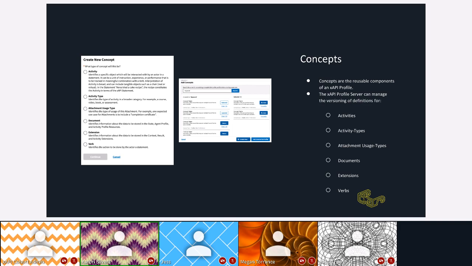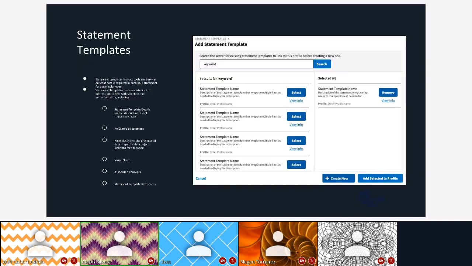Concepts, again, are the reusable components of an xAPI profile. So a profile server can manage the versioning of these definitions. It's not just about defining it. It's about also managing the revision of this. So activities, activity types, attachment usage types, documents, extensions, and verbs. These are the concepts that can be managed through an xAPI profile server.